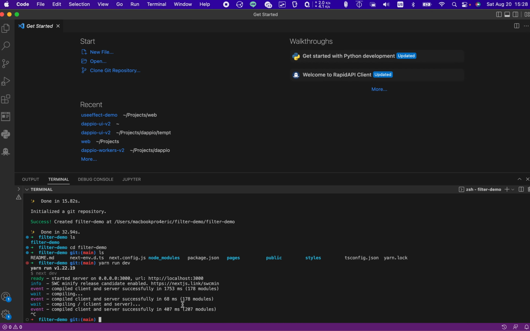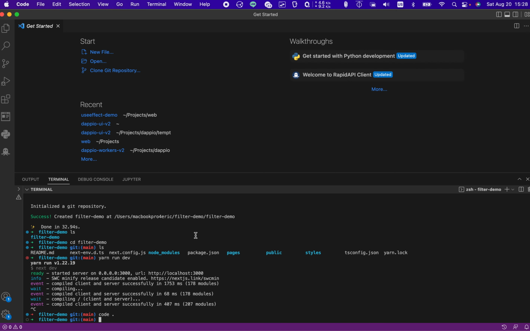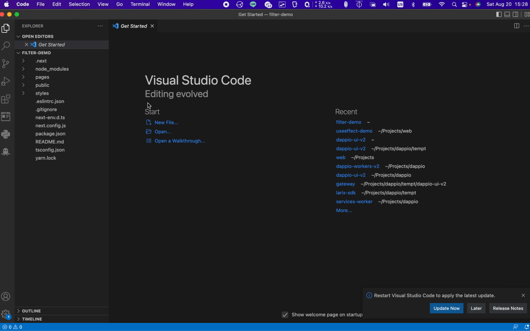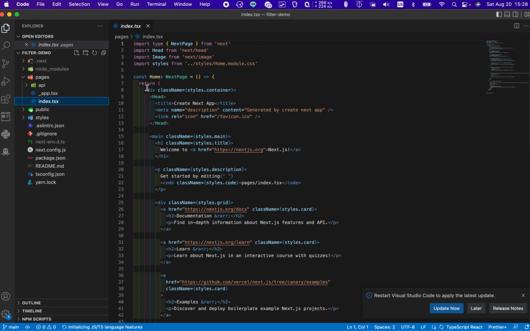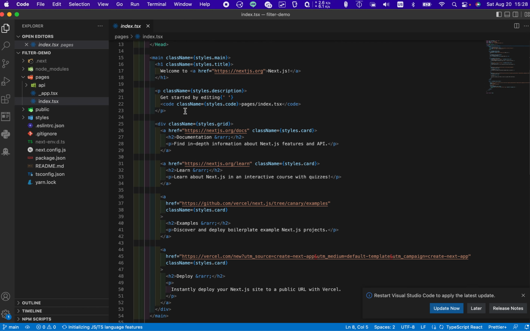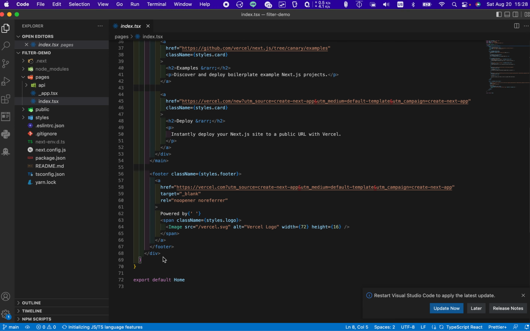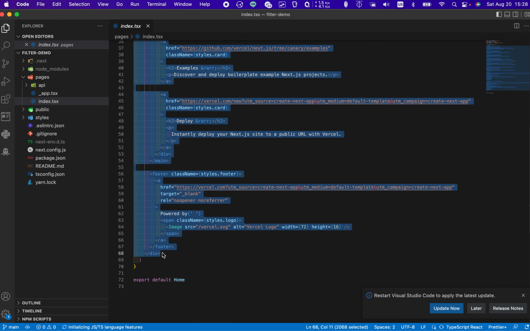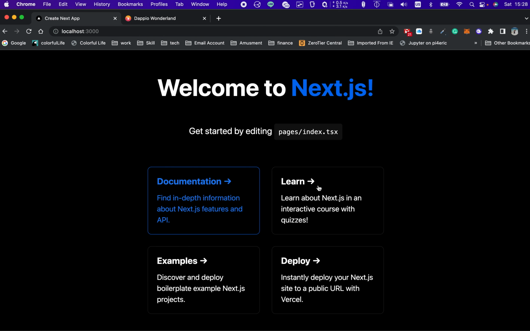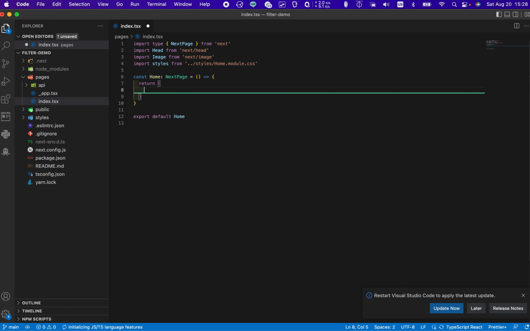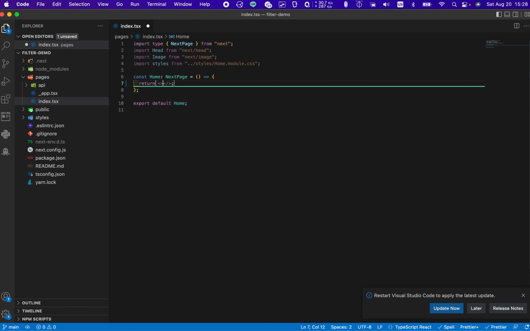Now we just open a new Visual Studio Code for this project. Okay, here it is, and we get into the pages folder, and there is index, and this code here represents the page here, and then we don't need this, right? We just delete all this and then create a new fragment here, and then let's see if it is working.